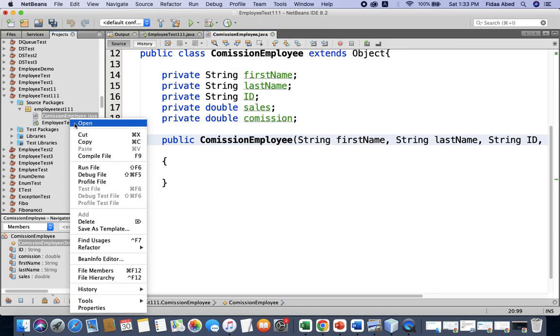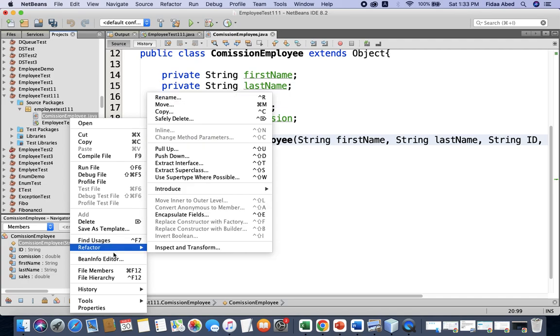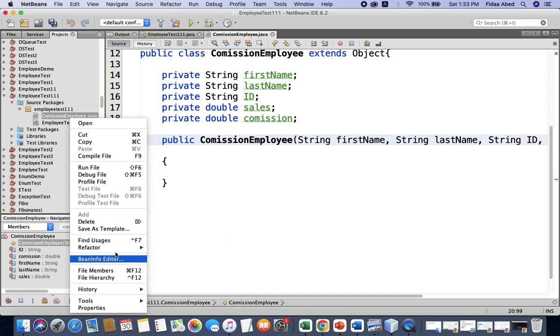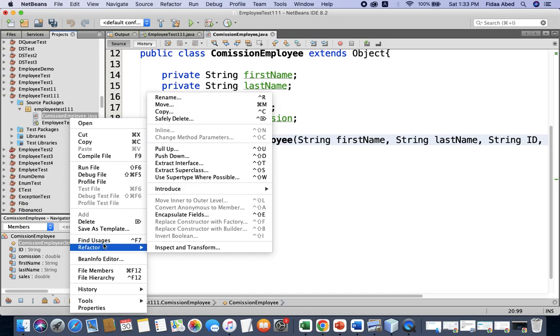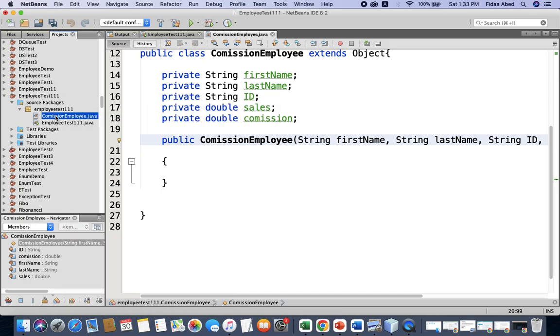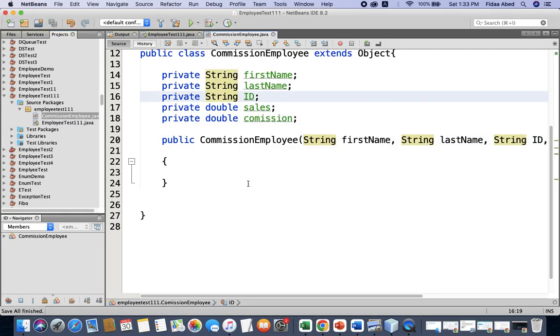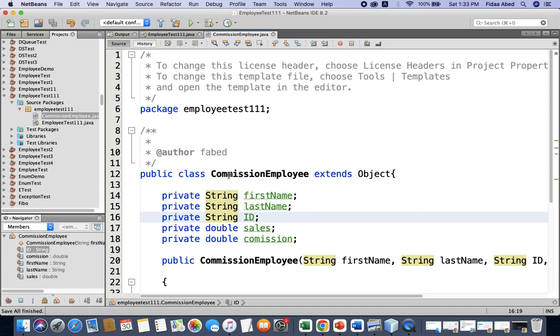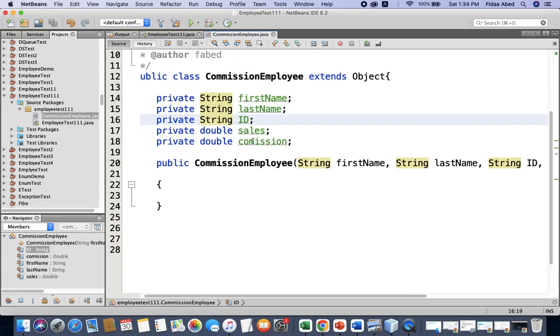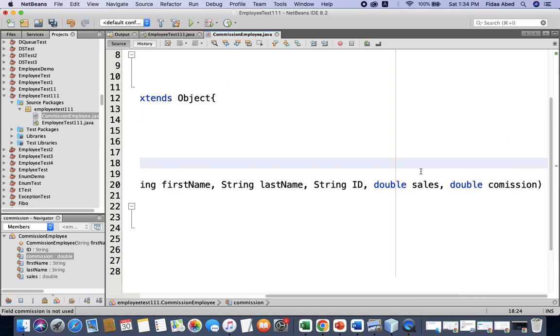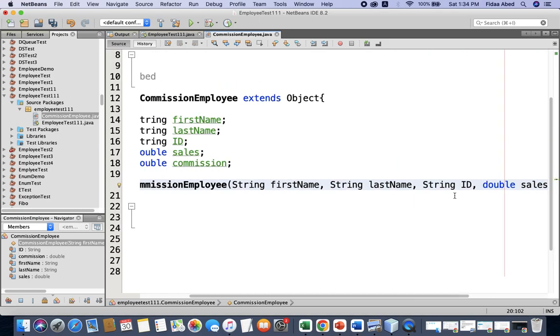Here I can rename the file. Where is rename? Maybe with single click. Yes. Commission. Sorry for that. And then now I change refactor. I change the name, so I should change here, and everything with double M now. Okay, so I make a constructor.